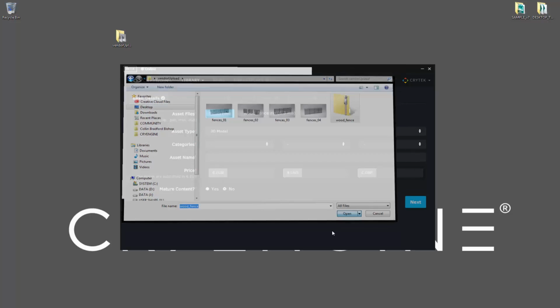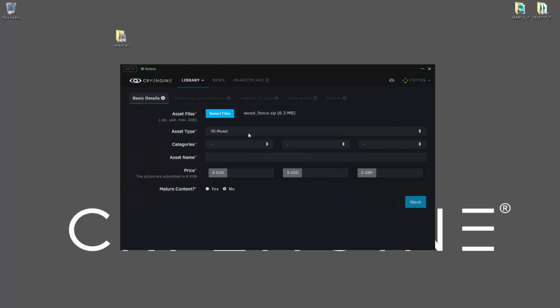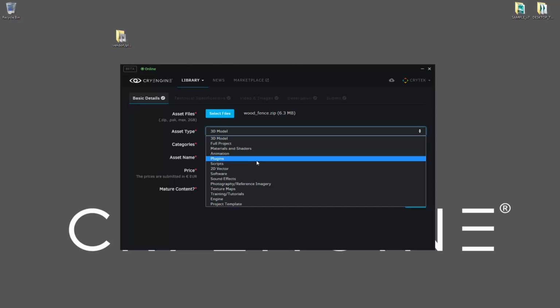So we're going to do Open, and let's go ahead and call it a 3D model. As you can see, we have multiple types of assets that you can put up on the store. It can be anything from a full project to maybe even software. For example, something that's used externally, like Substance or World Machine. If you have a piece of software that you would like to promote or push to the users of the engine, you would be able to put it on the marketplace as well. So we don't limit it just to textures and models.